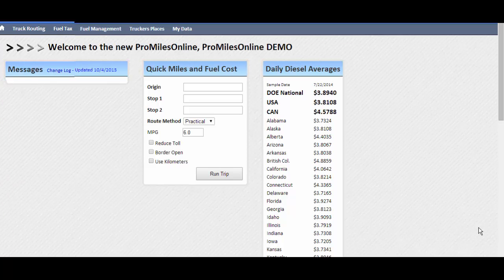After logging into ProMilesOnline, you will see a new landing screen. This screen allows users to run a quick trip with only limited details for results, view current price averages for the U.S., Canada, and each state or province. We will also post messages to the left here as further changes are made.